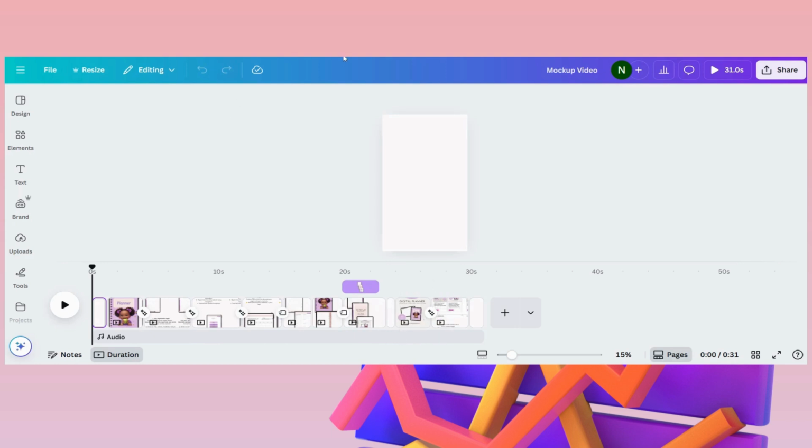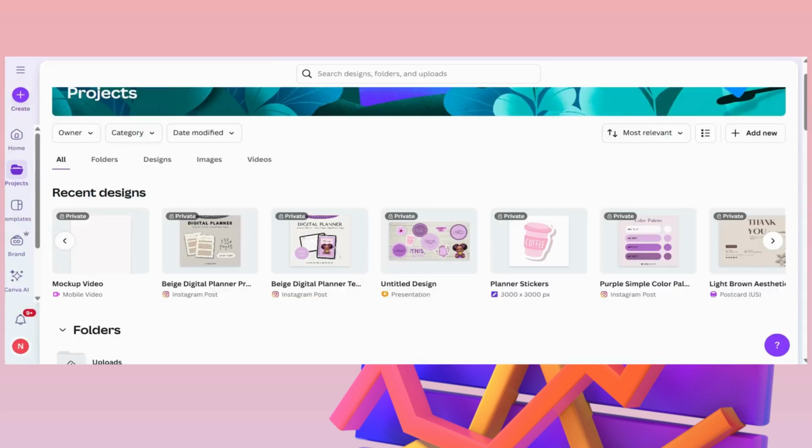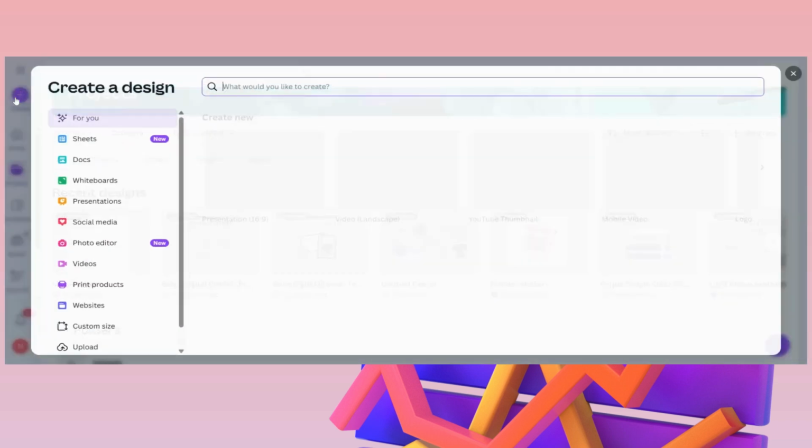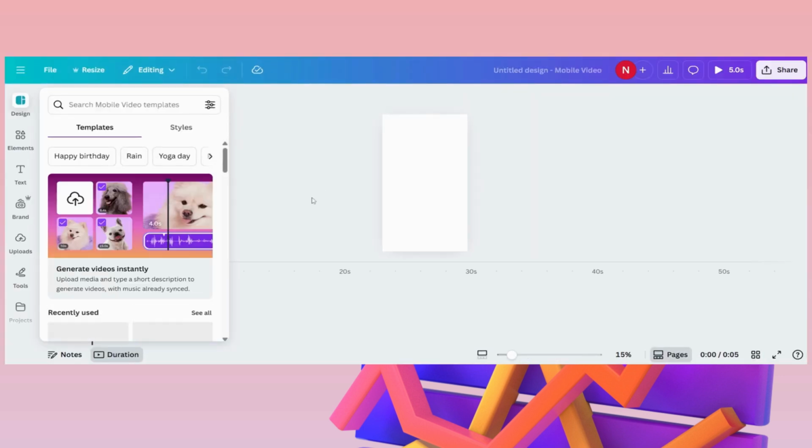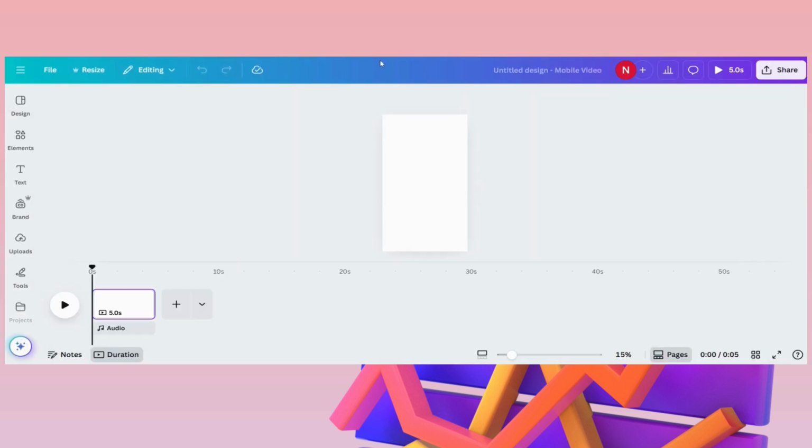Now let's go back to Canva. I've already created a video, and I'll drop the link in the description box so you can use it to create your own. As you can see, I've already set up the pages for the video. All you need to do is go to Canva and click on Create a Design. You can select landscape video or mobile video. For this tutorial, I'm using mobile video because I plan to post it on TikTok, YouTube Shorts, and similar platforms.